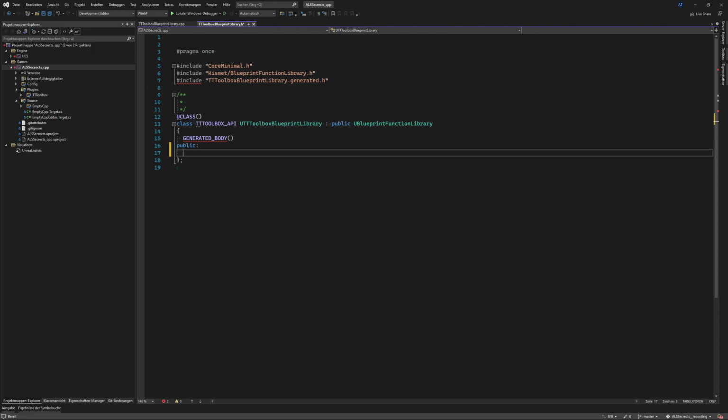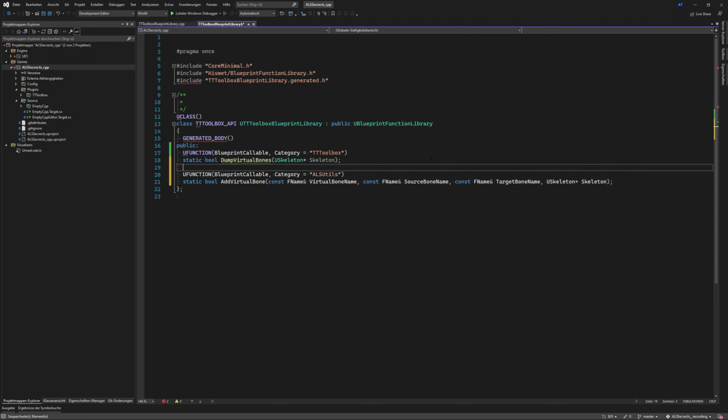And the functions we will introduce are the following. Let me get the signatures for you. So give me a second. So we will have this one here. Let me change the name, TT Toolbox. And then I will explain what we will do with those functions. And we also need this function here. So let me copy this one.